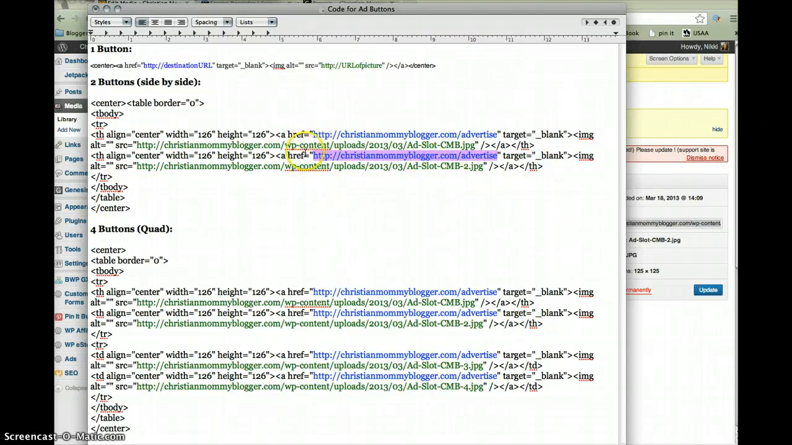Likely these would be different. Likely it would be 4 different buttons, 4 different destinations. So you can customize those however you want. Just leave all of the black alone. Don't mess with the black. It will only mess up how they look. So I've tried to color code it so that it's easy for you to see.